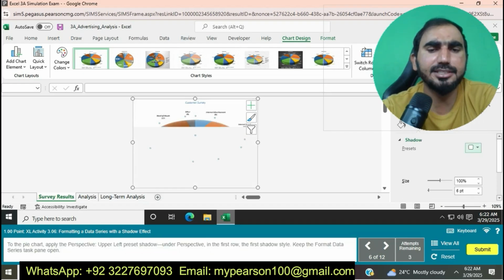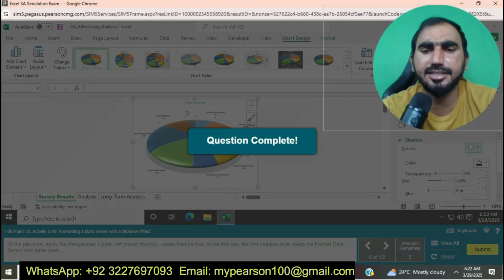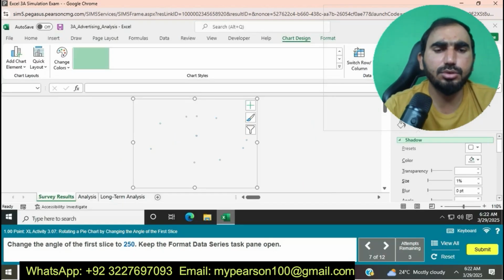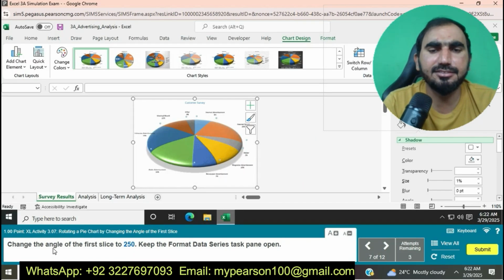Here you can see the pie chart. I have completed question number 6 and am going to move on to my next question. It says change the angle of the first slice to 250 and keep the Format Data Series task pane open. Okay, I am going to solve this one.